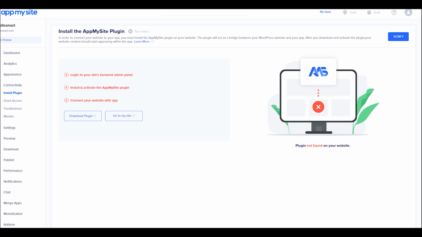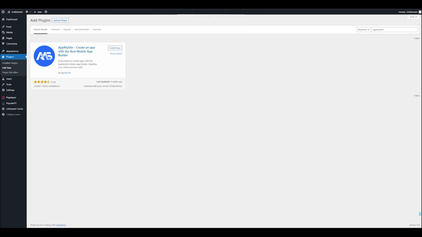So basically this will add the necessary code to the site through which you can easily connect to the platform. There are two methods. You can click on the download plugin, download the zip file and then upload it to your WordPress site, or just select the go to my site option, which will direct you to your WordPress dashboard.